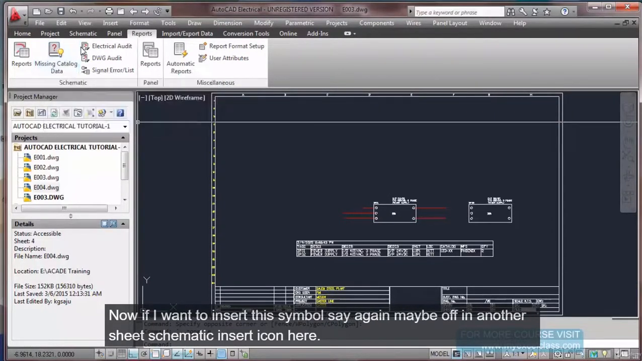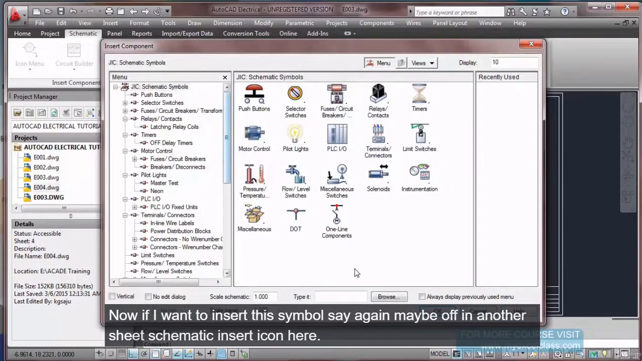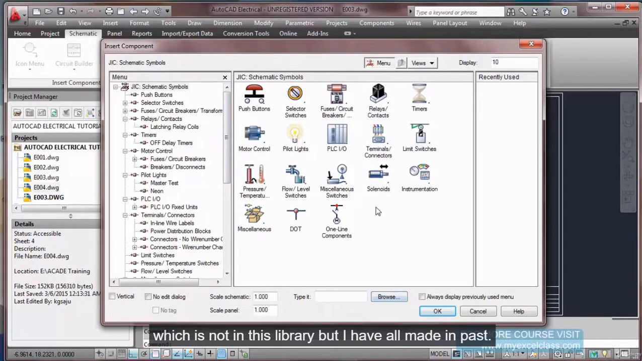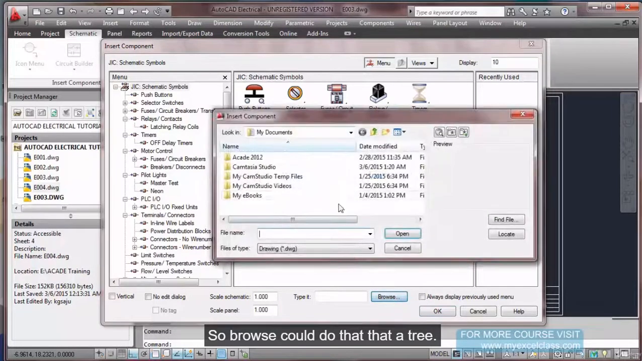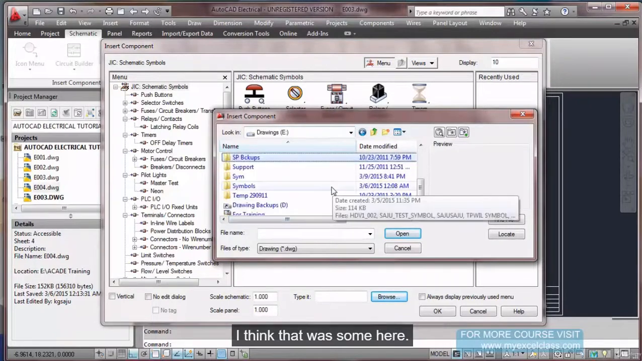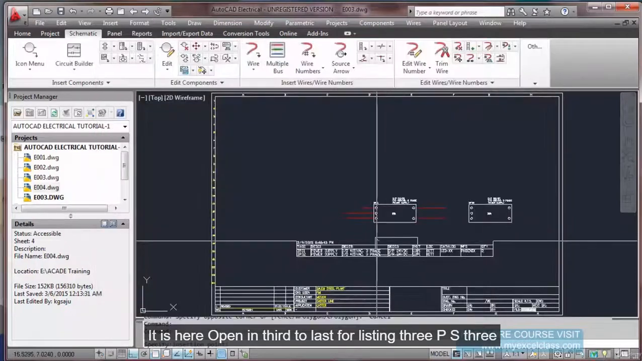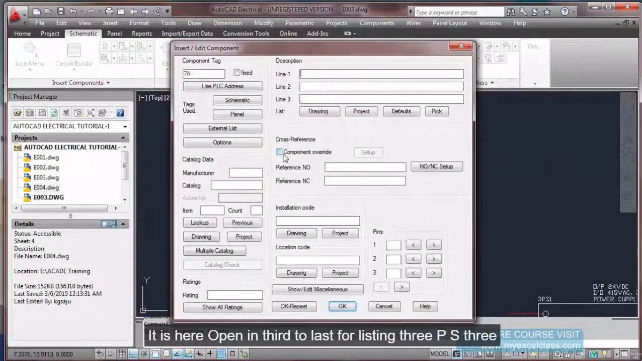Now if I want to insert the symbols again, maybe in another sheet, schematic, insert icon. See here there's an option. These are the libraries available within AutoCAD. Insert a component which is not in this library but I have made in the past. So browse, go to that directory. I think that was sim. It is here. Open, insert. It will ask for this thing.